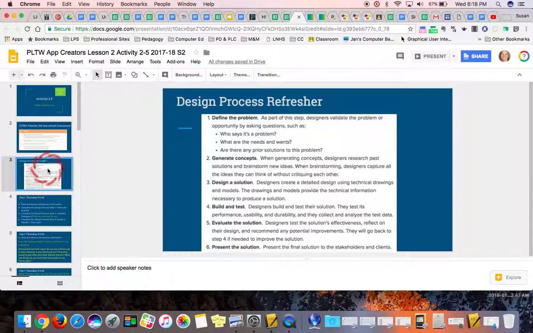Throughout this, we're going to be referring to the design process. We talked about the design process earlier in the semester, but I just wanted to put this slide in here as a refresher. There are 6 steps: define the problem, generate concepts, design a solution, build and test, evaluate the solution, and then present the solution. That's what we're going to be working through.